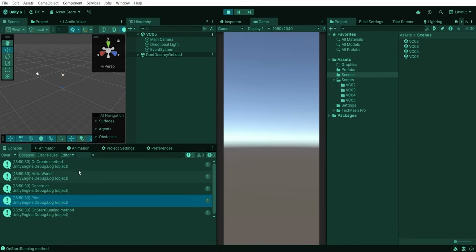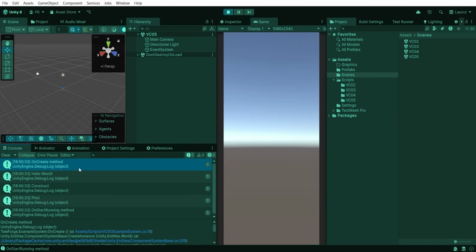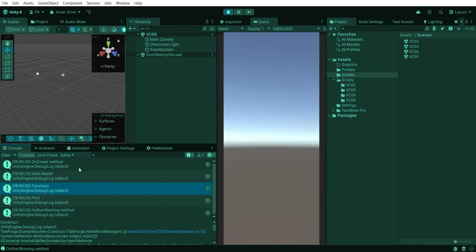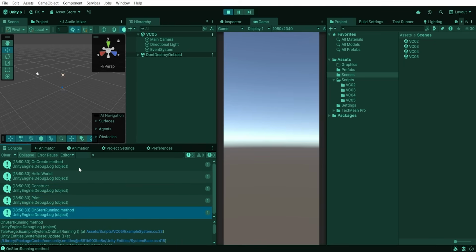We received a Debug.Log in the console, OnCreate followed by Hello World, Construct, and Print. System creation occurs first, and then injection is executed. At the end, we got OnStartRunning. This method is useful when the injected functionality needs to be available right from the start.